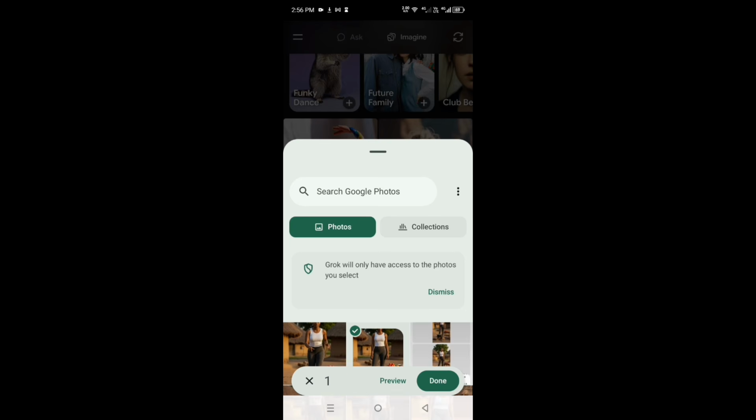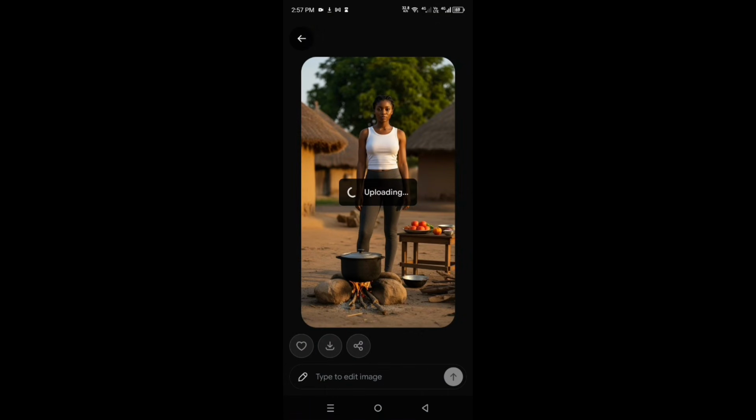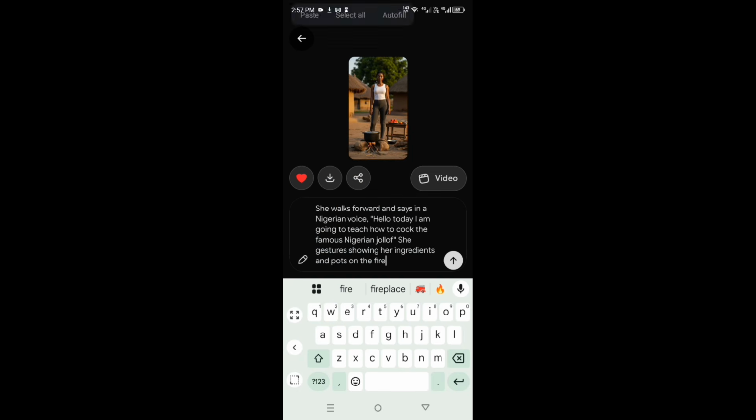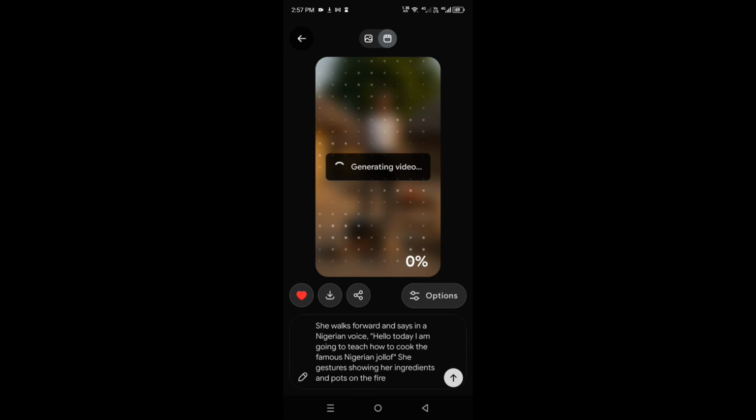Once you upload the foundation image we generated, I'm going to go back to my document and pick my first video prompt. And once I pick my first video prompt, I'm going to paste it here. It is going to generate a video, and in this prompt I have asked Grok AI to also include a video of my character saying, "Hello, today I am going to teach you how to cook the famous Nigerian jollof rice." So I'm just going to be patient for it to finish generating my video.